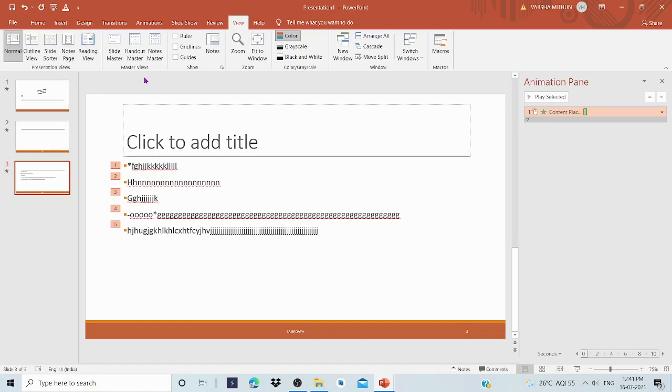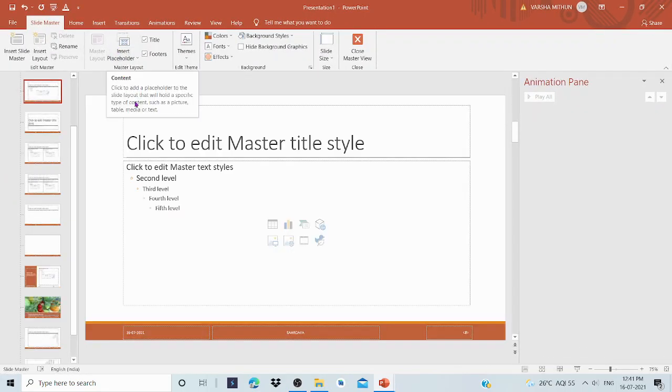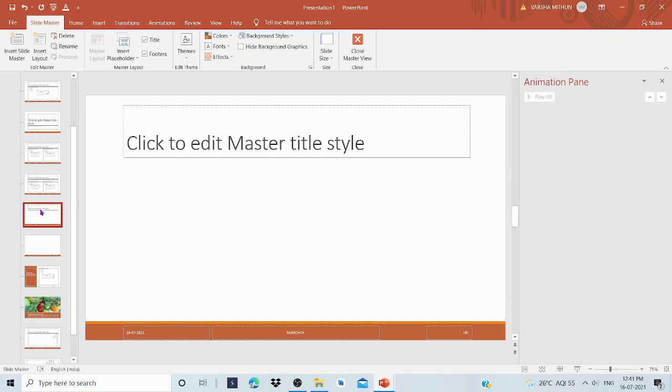If we want to type, there is a slide master. Okay, if we want to add something like a watermark, or if we want to add a particular style to all the slides, then we can use this slide master. In this slide master we can edit the master slide. This is for editing the master title slide, and this is for editing all the normal slides.